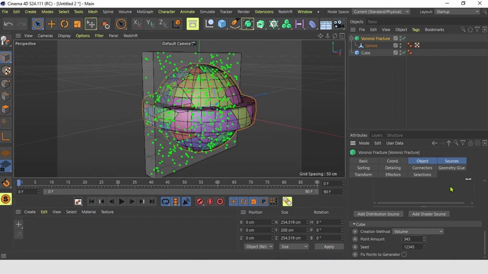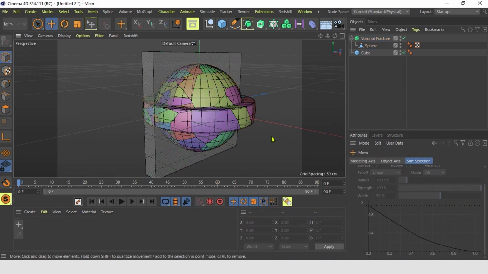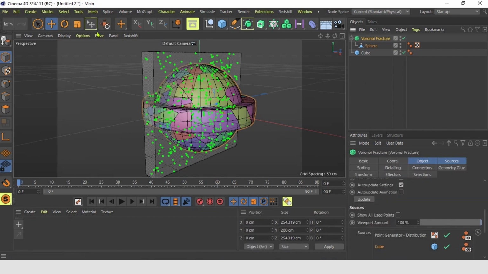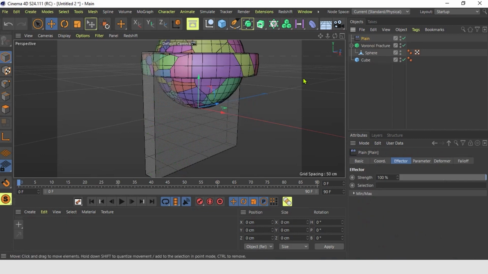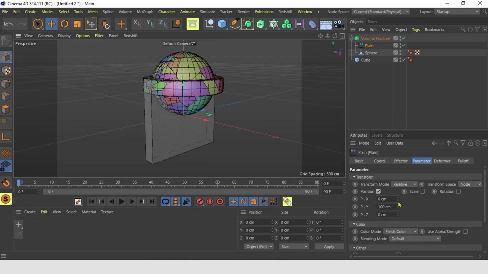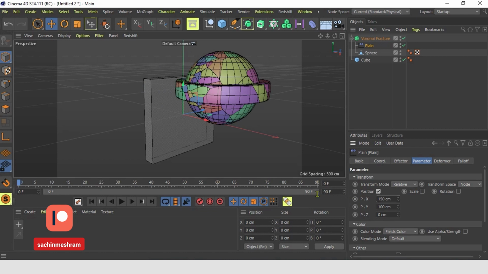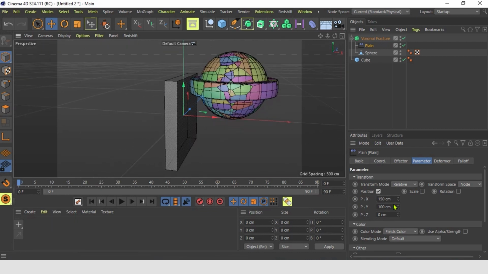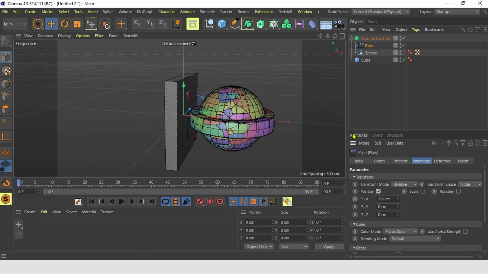Next, add effector. Select Voronoi fracture. Go to Move Graph, Effector, and add Plane Effector. In parameters, we move the plane effector along the x-axis like this. 150, y-axis 0.